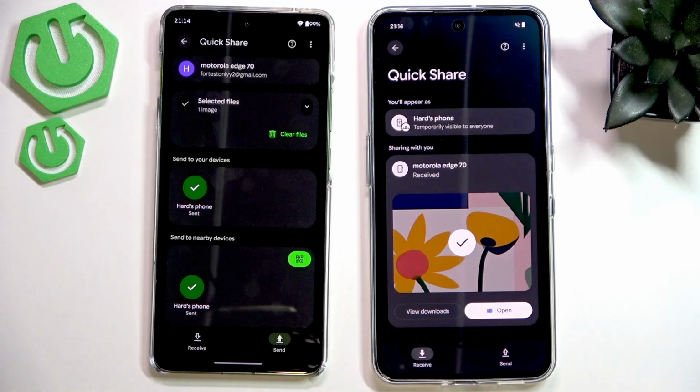Nearby Share or Quick Share on Nothing Phone 3A Lite.